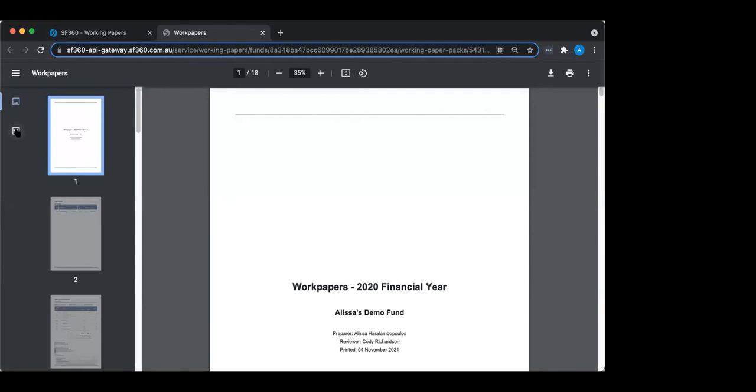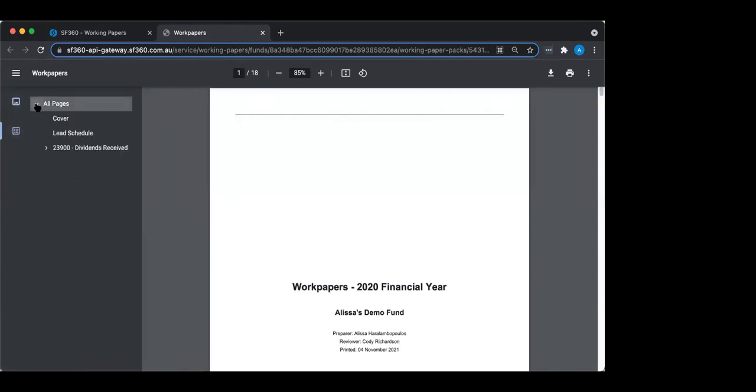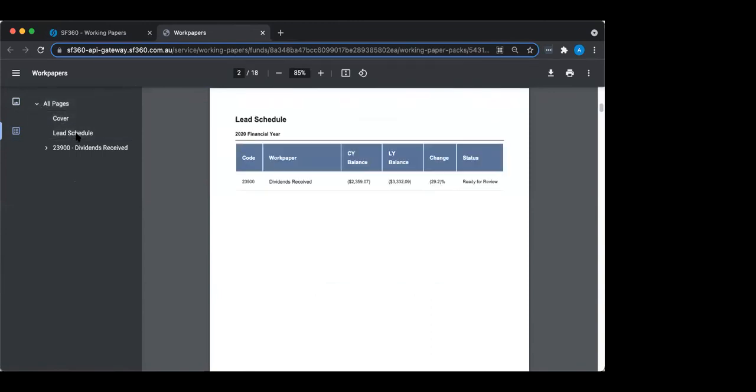So now, firstly, these are all pre-bookmarked for you. So your cover page, your lead schedule, which is again sort of a live trial balance for you. Obviously, if you've exported this out at the end of your compliance job, you're not going to have a live one anymore, but it's already been signed off by the reviewer. So it's all ready to go. Now the lead schedule is just going to show you the dividends in total.